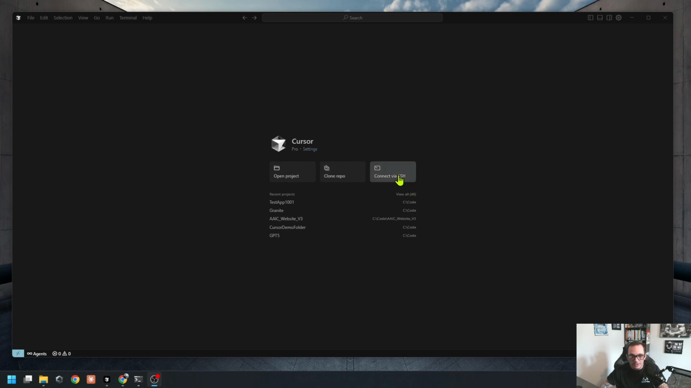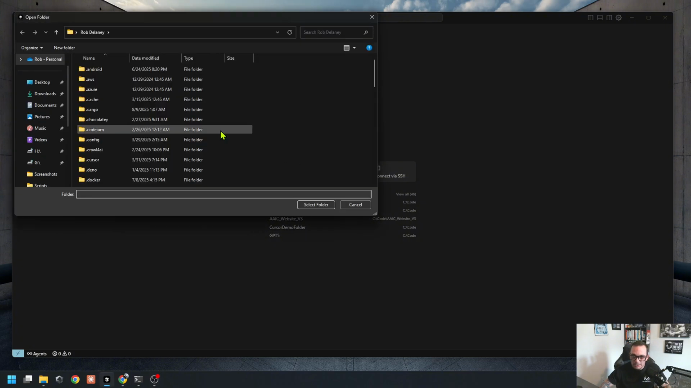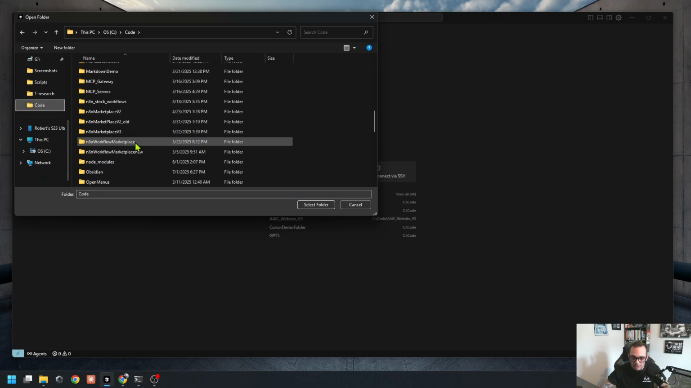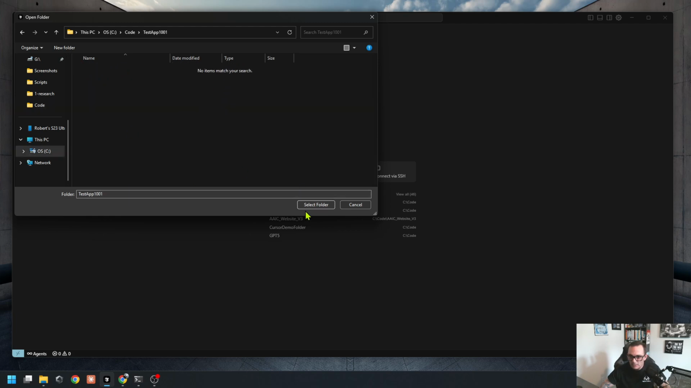Personally, I've never used SSH to do this, but you can do it. These are the two that you will use the most. This one in particular, Open Project, is probably what you'll use the most, honestly. So, starting from scratch, we are going to click Open Project, and we are going to find the test folder that I created earlier on, which is down here, and we're going to say select folder.